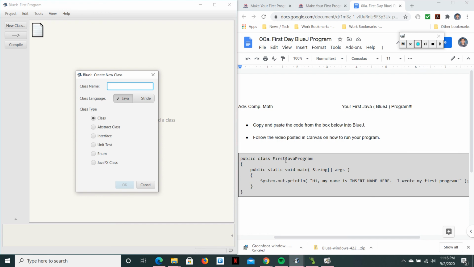Notice when I type my class name, no spaces, and I don't want to put numbers at the beginning. Numbers at the beginning are bad. See how that says not a valid Java class name? So that means that's bad. So let's do first Java program. Oh, that's not a valid class name either because it has to be one word. So I'll just go ahead and do this.